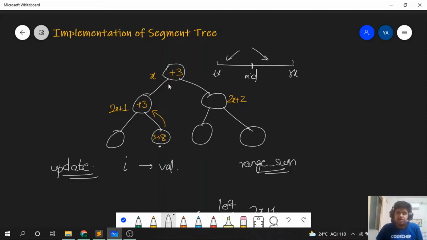If we start from the root node, let us say we have to update this element. The root node is the whole segment, so its segment has all of these four elements. Here i will lie in the left segment, therefore we will go to the left child. Here i lies in the right segment, so then we will go to the right child, all the while updating. Once we reach the leaf, we will update the value over here. We will see how to do that in the implementation.